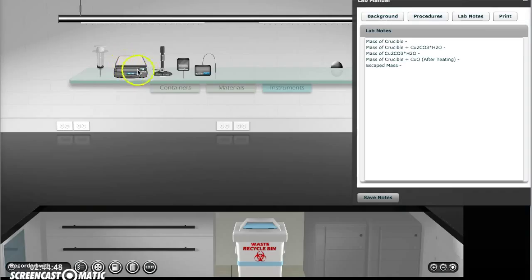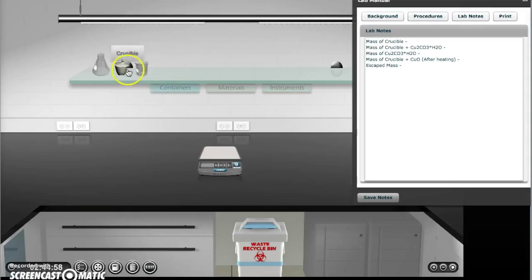First, we're going to get the scale from the Instruments tab and place it on the counter. The scale will be used to record the mass of chosen objects. Next, we're going to get a crucible from the Containers tab and weigh it using the scale. The crucible will be used to hold all materials during the experiment. Record the mass given, and then drag the crucible onto the counter beside the scale.